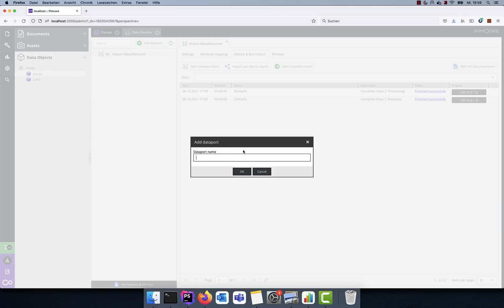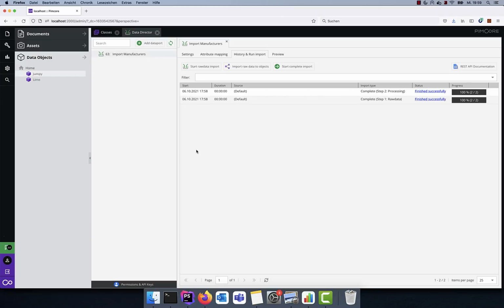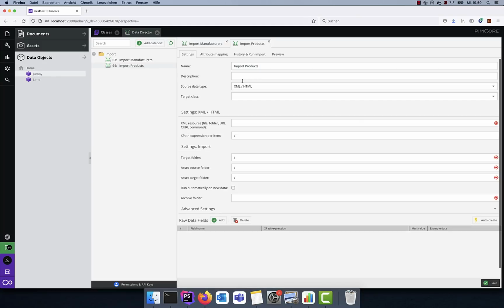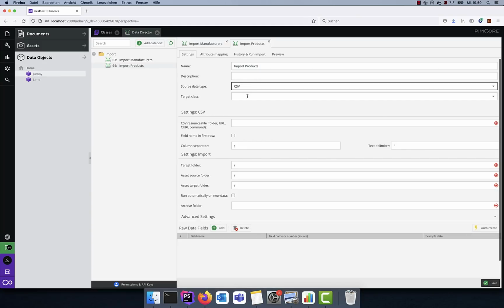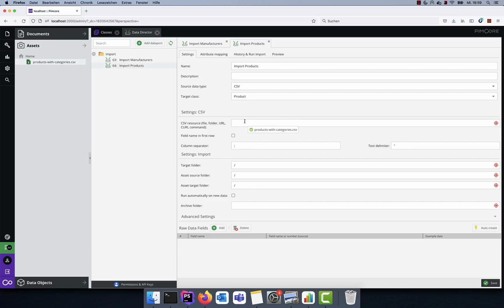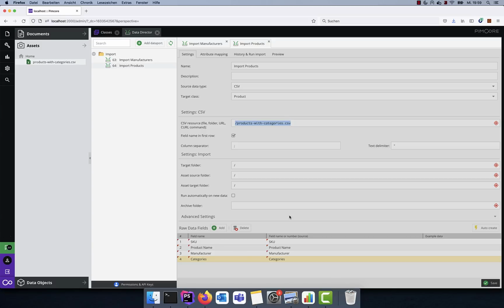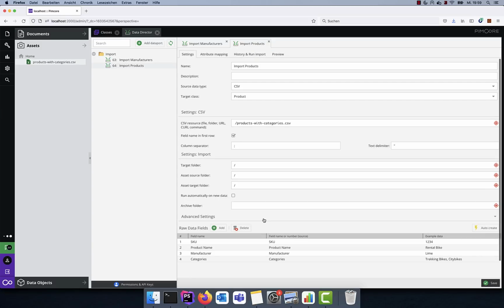Okay, then I'd like to come to the product import. We create another data port named import products. Source data type again is CSV, but target type this time is product. We use the same CSV file and again automatically create the raw data fields which we want to extract from the CSV file. This time we need all of them, so I do not remove any.